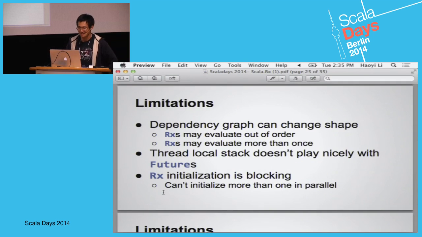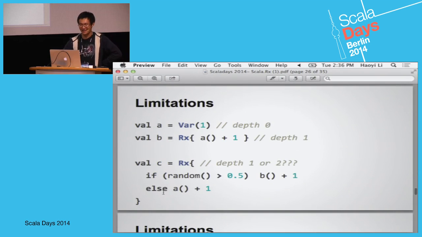So, limitations. The dependency graph may change shape at runtime, so reactive values may evaluate out of order or may evaluate more than once. This sounds like a warning you get when you buy a can of milk or something. But what it actually means is, let's say I have something like this, and I want to perform a topological sort on this dependency graph before I run it.